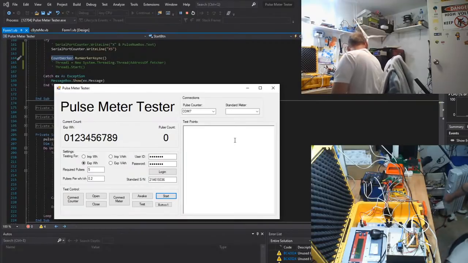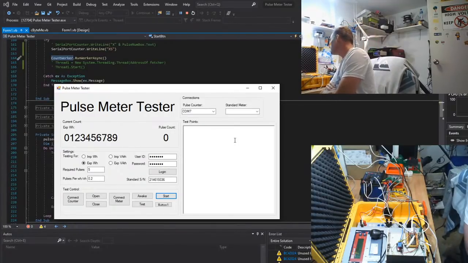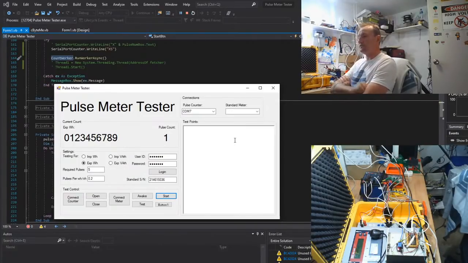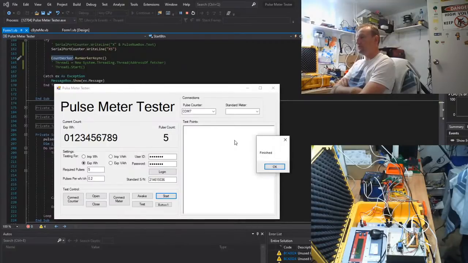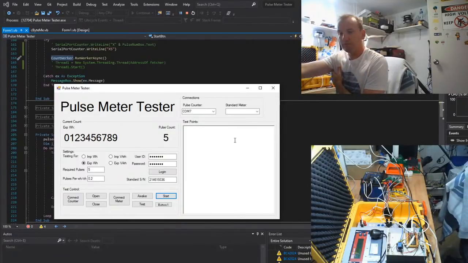I'm going to speed this up a bit. Let me just put some juice going through it. Alright, so you could hear the relay click in. Alright, we've got one pulse, so it clicked up. It'll stop at 5. It should. 2. 3. 4. Come up to 5. 5, finished. Now, the whole idea is I'm going to rip that information down and record it under this test points bit.